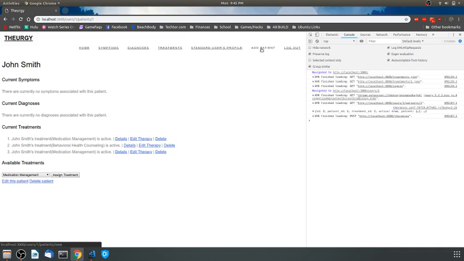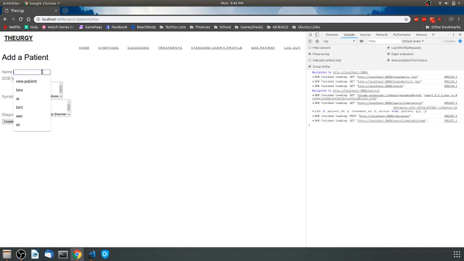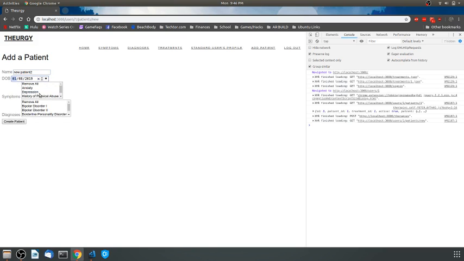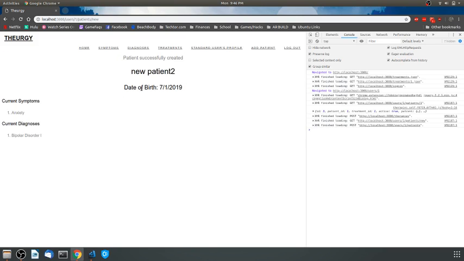We also have the ability to add a new patient. If we add some symptoms and diagnoses here, when we click create patient, we've done a similar thing. We've hijacked this form submission, and rather than doing a full page refresh, it's going to submit a post request. The response is then handled, and what we get here is a nice patient preview.